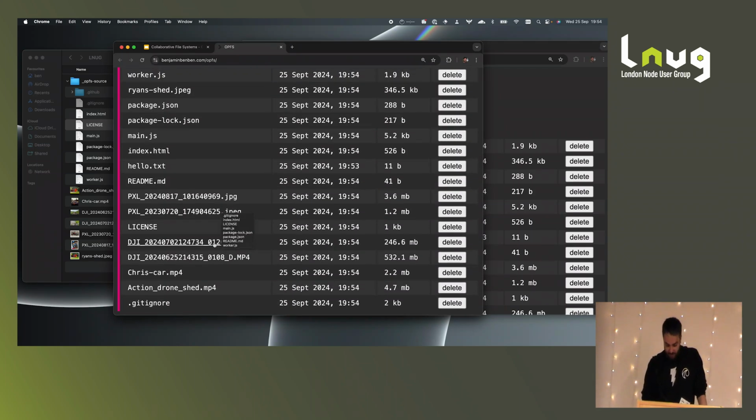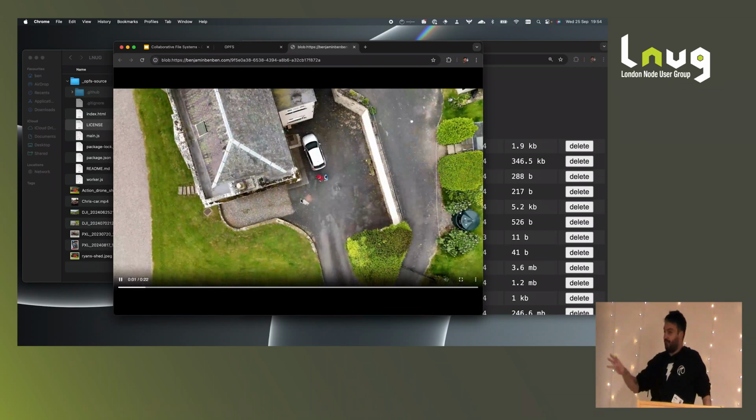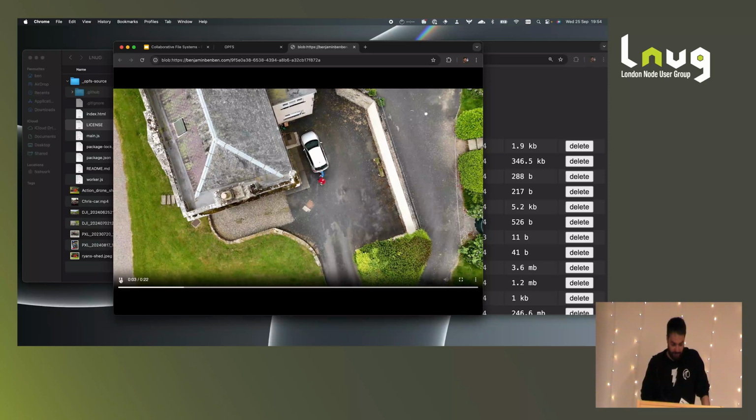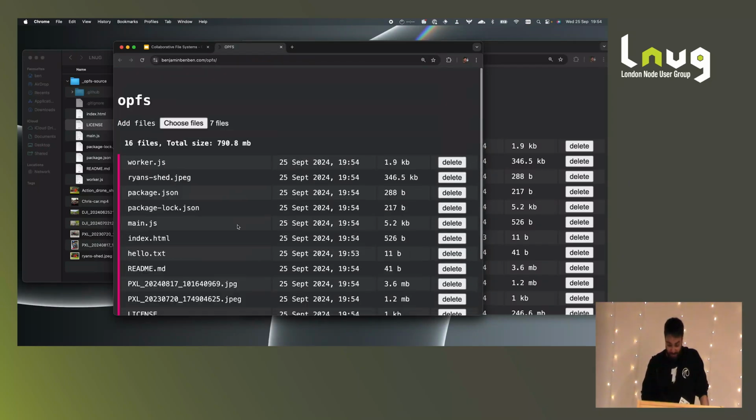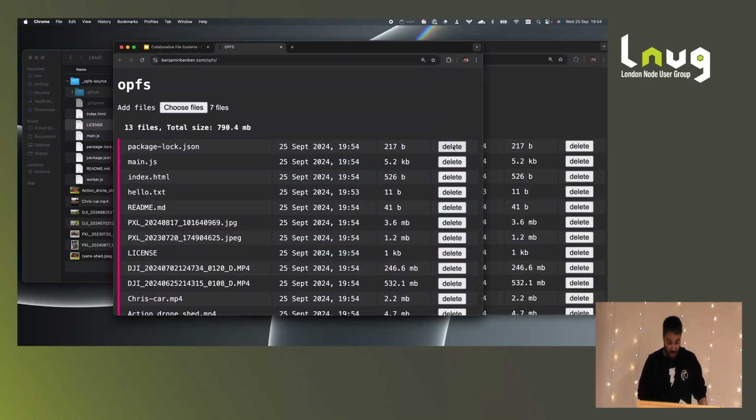But yeah, and you can see, like, so we can actually transfer, like, this is a 250 megabyte file, but we can actually just access it instantly, right? Like, so it's very kind of responsive. And that's what you can do with the origin private file system. You can kind of delete things from this.